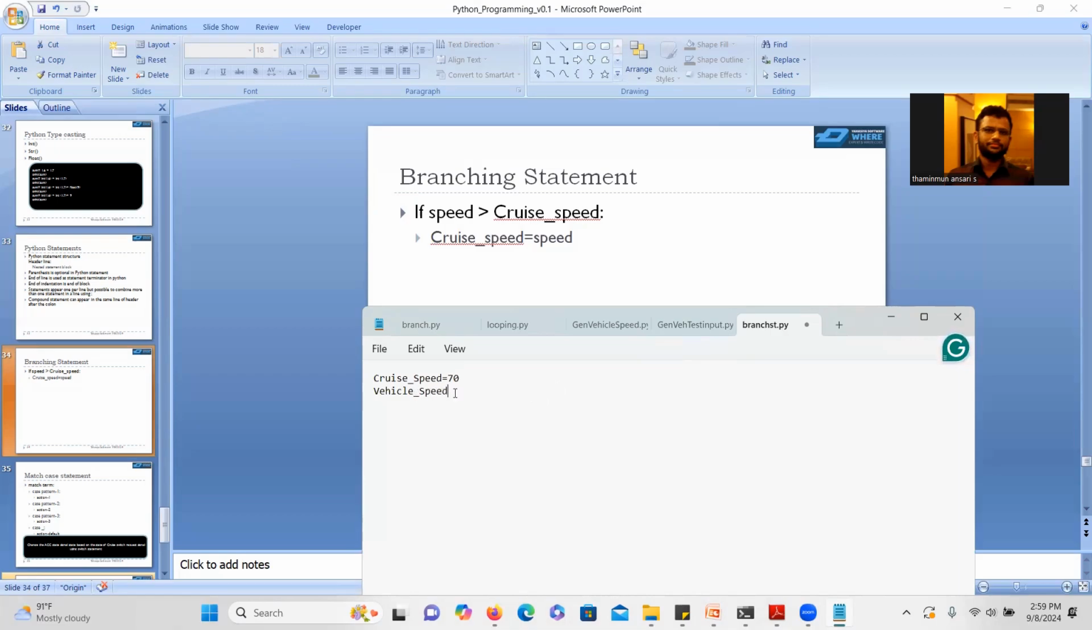Vehicle speed is some 75, cruise speed 95. So now I am going to use an if statement, if followed by the condition, if vehicle_speed, let us use the same terminology so that it would be more understandable. So to know what we are having, the slide that we are drawing as well.